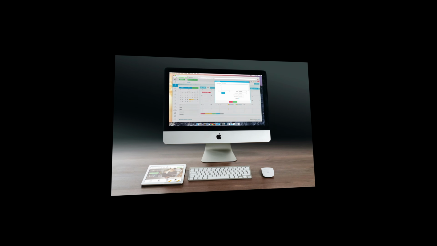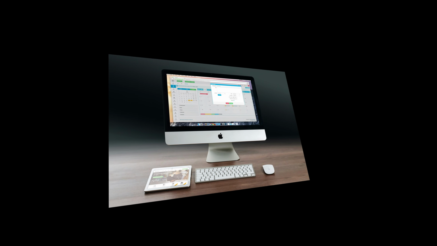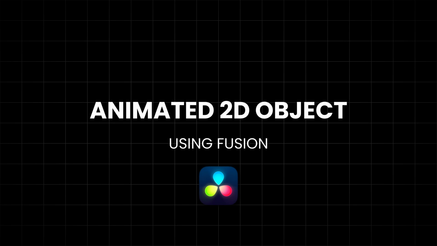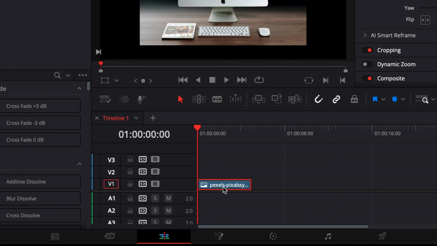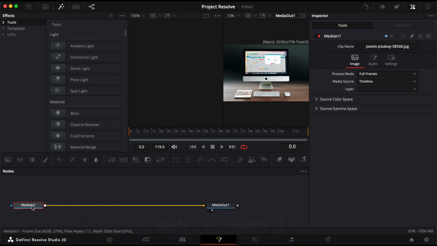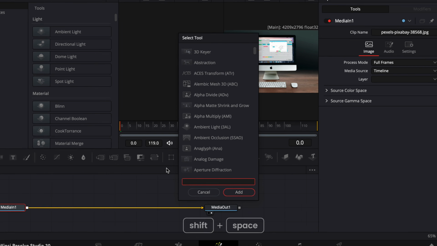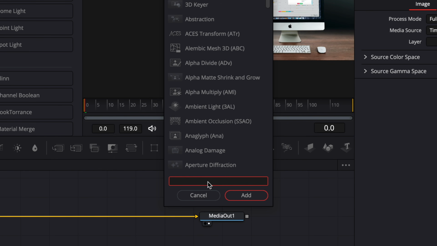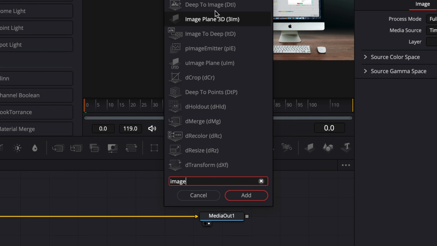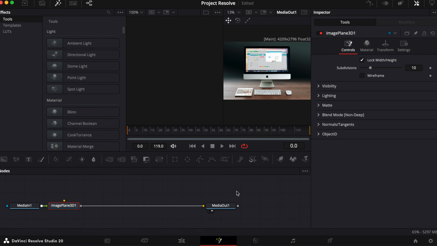In this video, I'll show you how to animate 2D objects inside DaVinci Resolve using Fusion. First, head over to the Fusion page. Hold Shift and Space to bring up the Select Tool menu. Type in Image Plane 3D and add it to your node tree.